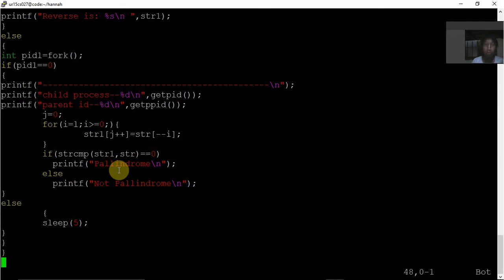So the string is given, so the string will be compared, so the center letter will be kept and it will be compared from the first and the last one. And finally we have called this sleep system call, as once the palindrome has been set, the system call will go to sleep. That is, the child system call will go to sleep, and later the parent process ID and the child process ID will be displayed.